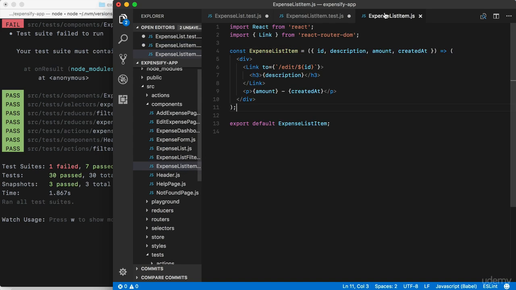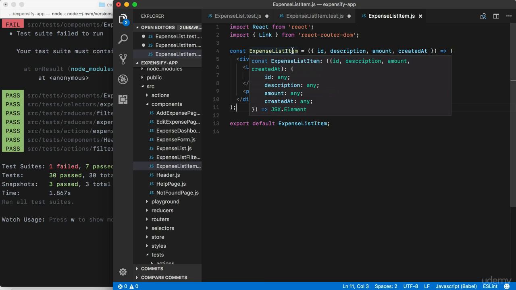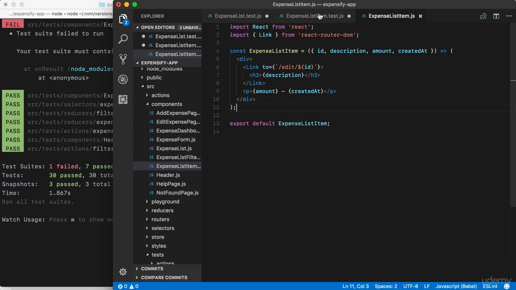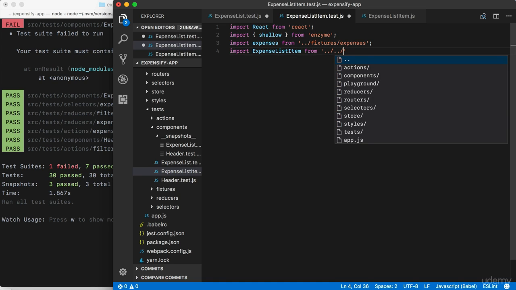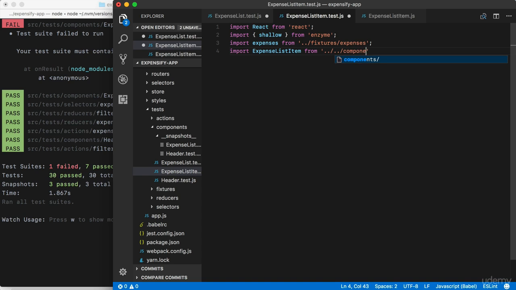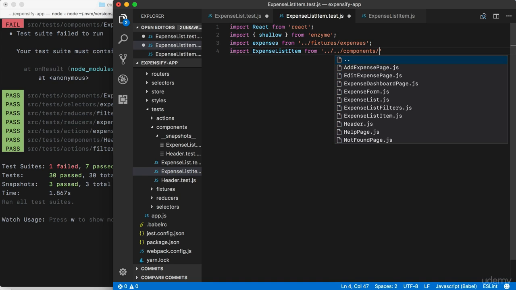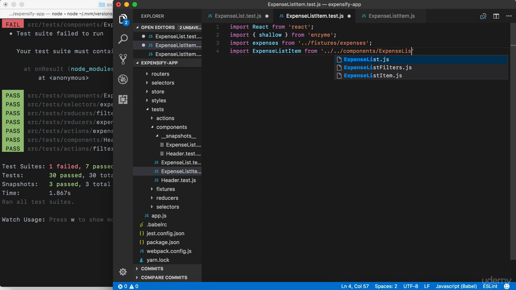Now, expense list item has just one export, and it is the default one. Since there is no connected version, there's no need to export the unconnected version because we already are. So we can grab the default here, and we are going to go up two folders, go into the components folder, and grab that thing. Expense list item. Perfect.